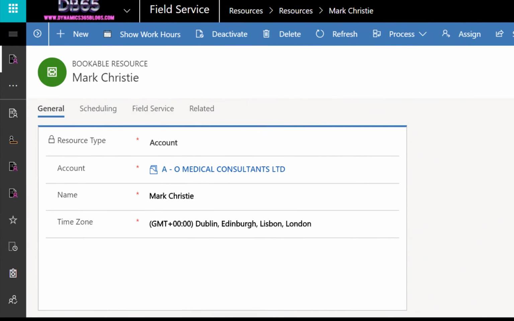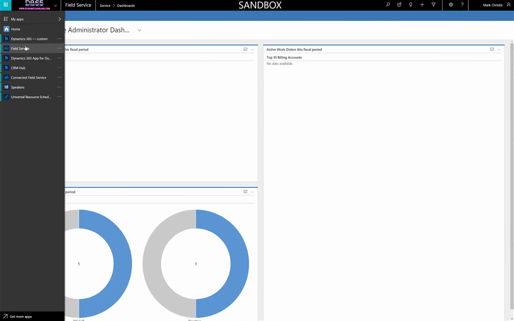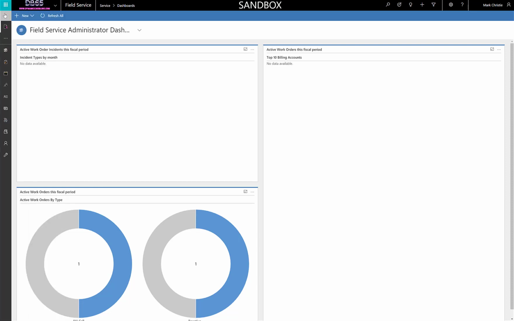So today we're going to cover resource pools, how to set them up, how to add people into them, and the best way to use them. Let's just double check that we're in the field service app. So if we open it up, yep, we are.